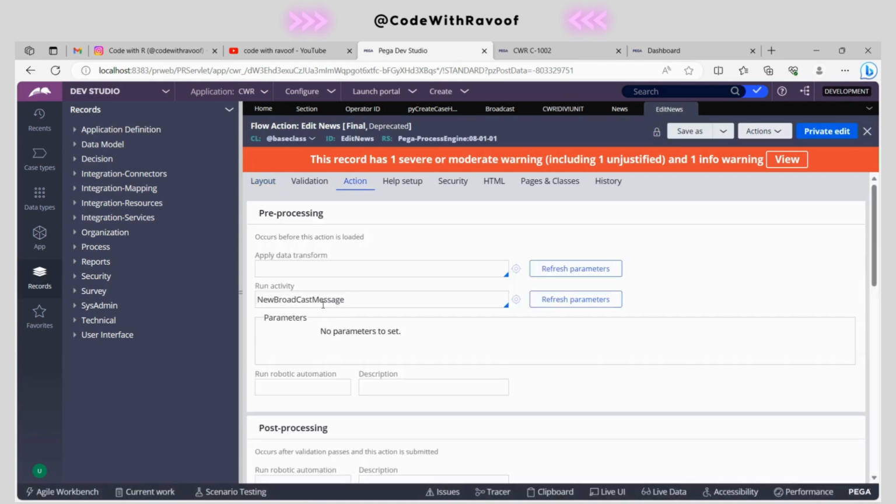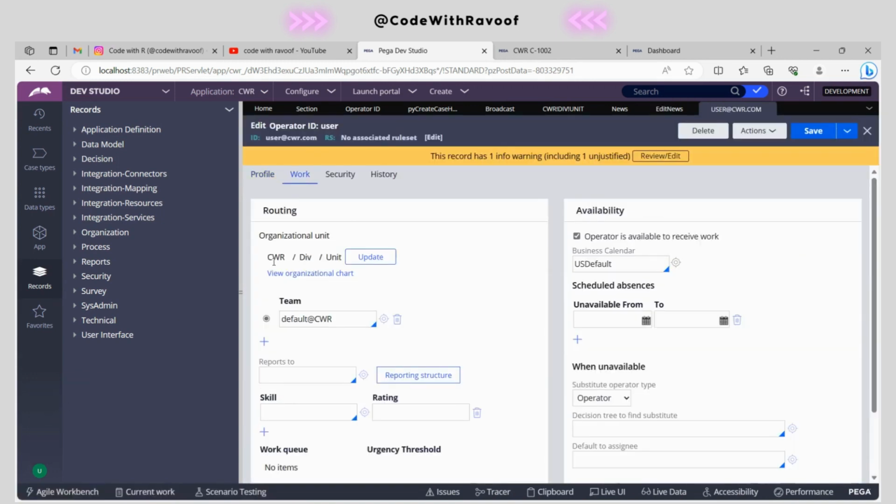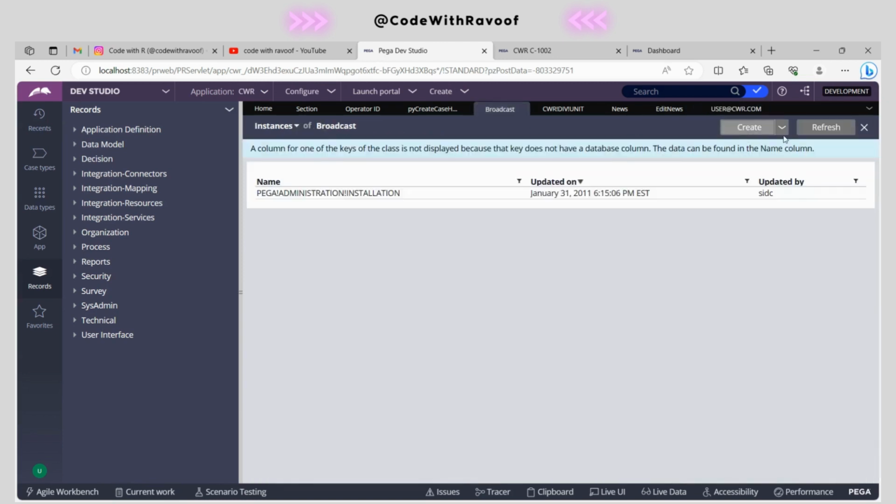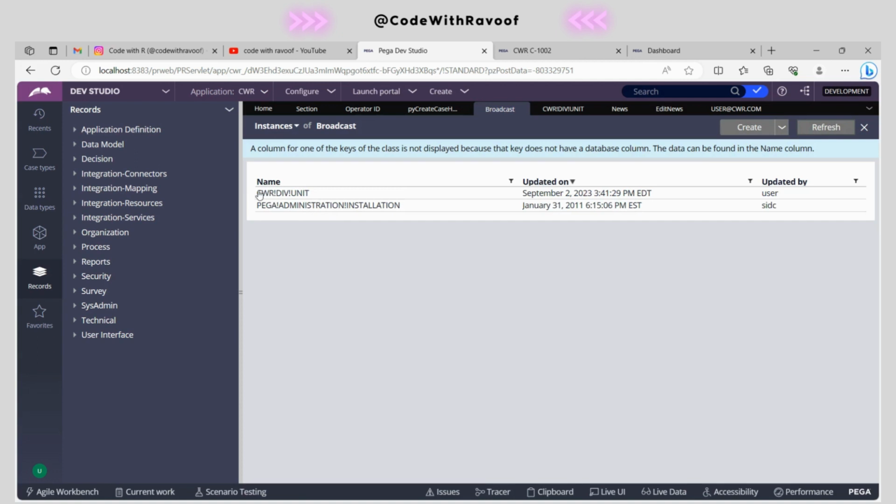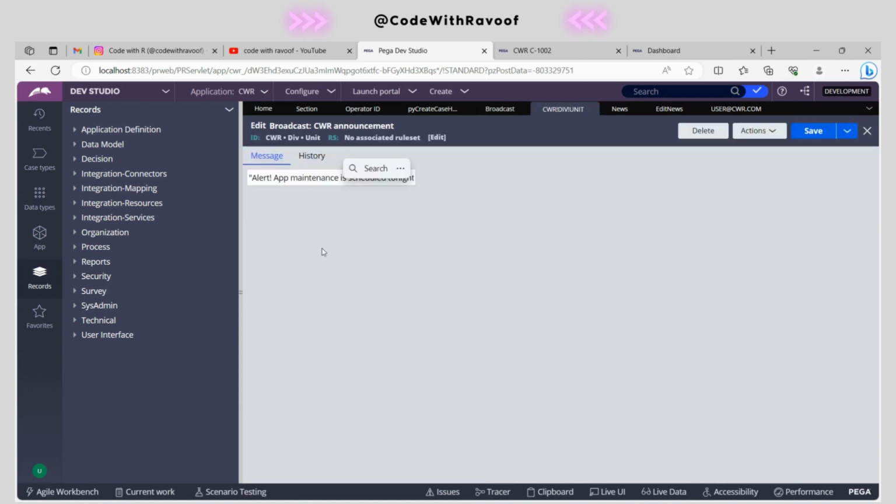Over here in the pre-processing, we have this new broadcast message. What it does is load whatever broadcast message is there. Suppose I go through this operator; in the operator I have the organization called CWR. First it will load this particular organizational broadcast message. Why? Because we created this CWR under the organization only. That means under one organization we will have only one broadcast message, as far as we know up to now.